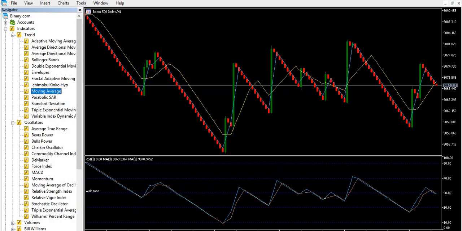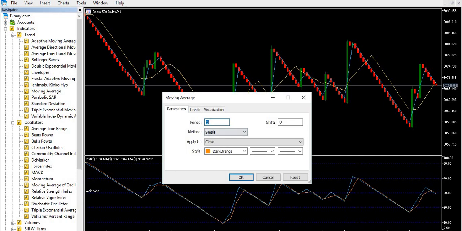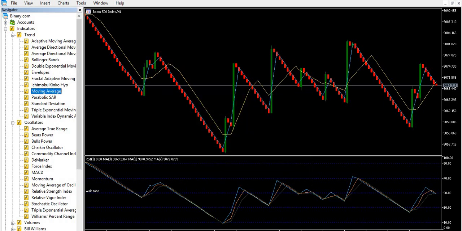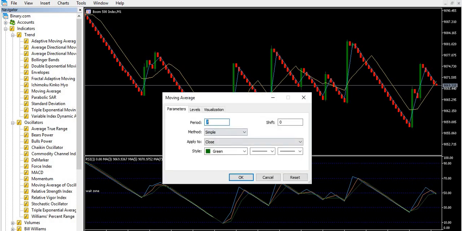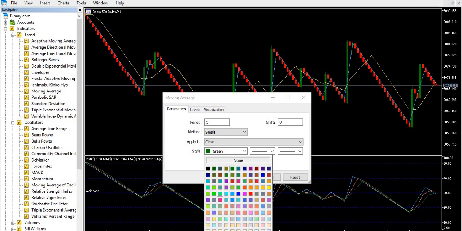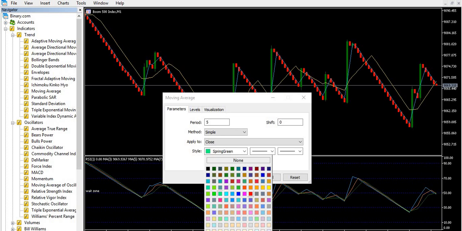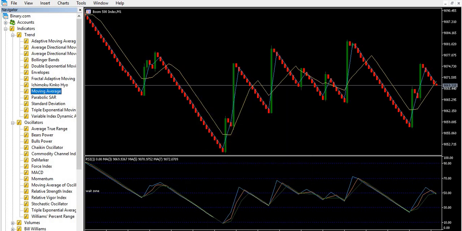And one more. Add one more moving average, choose period 7 and click OK after changing the color. Okay, that's the last moving average, period 5, and change the color, pick any color, no problem. Okay, that 5 is already added.